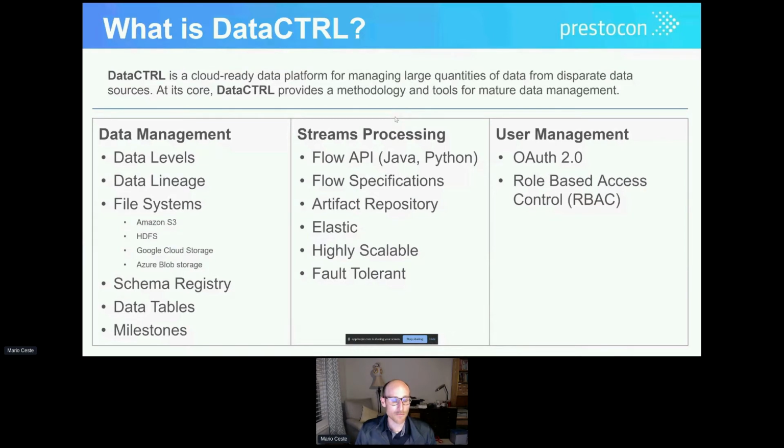We've built a file system API that allows us to interact with a lot of the major cloud platforms, specifically S3, HDFS, Google, and Azure. We built a schema registry, so as data comes in, we can create schemas from the data that help us better understand the data. And then what I'll talk about in a minute is this concept of data tables, which allows us to access our data in a table format and using SQL.